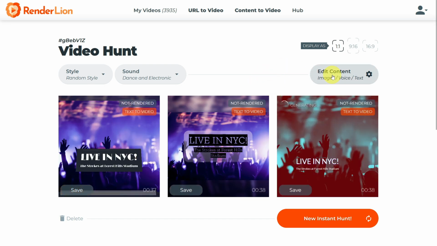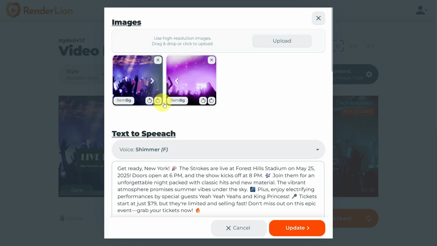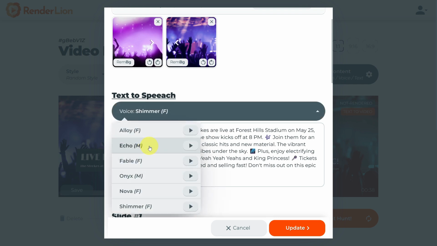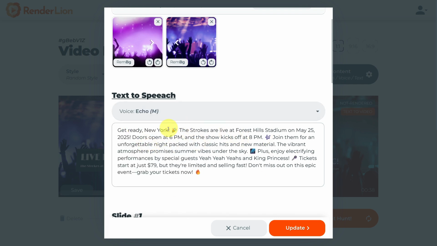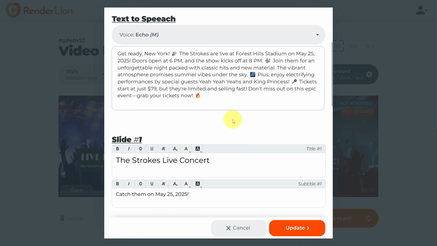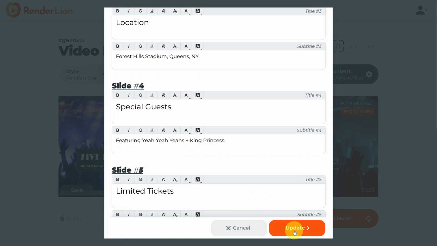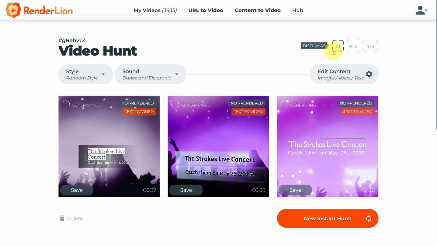Now, let's refine the content. Click Edit Content to dive into the details. In this panel, you can add or swap out photos, rearrange or delete images, change the text-to-speech voice. Yep, I did that too. Update the voice script. Edit each slide's text to better match your event. Once you're done, click Update, and just like that, all your changes are instantly applied to the 3 animated previews.